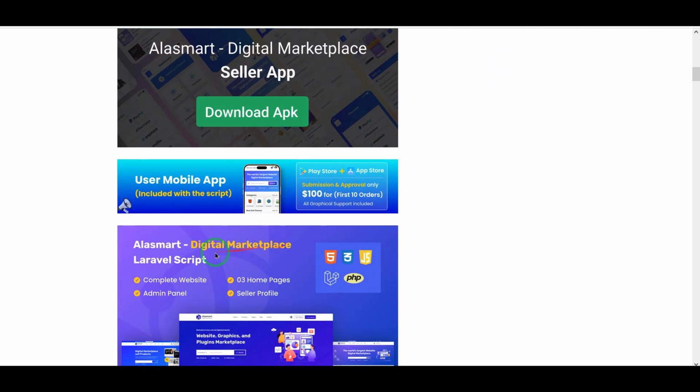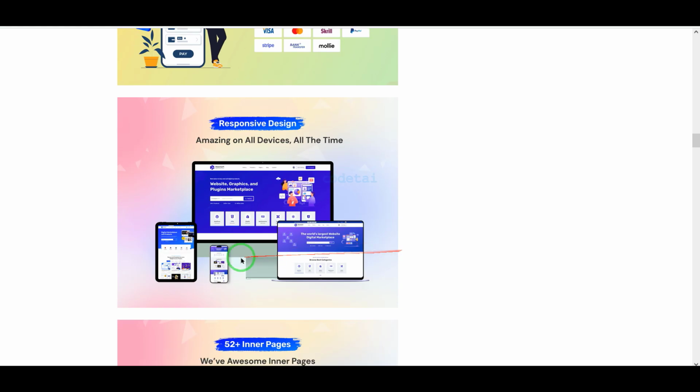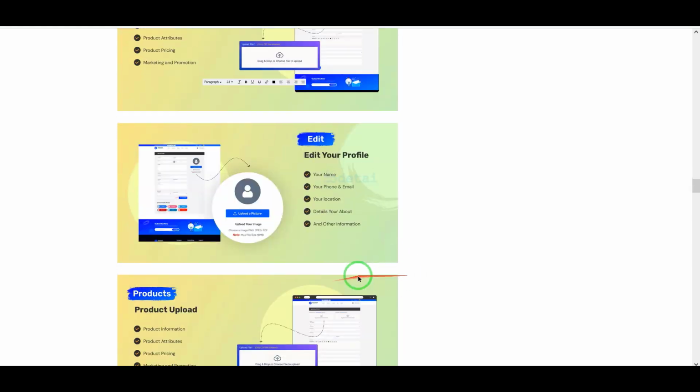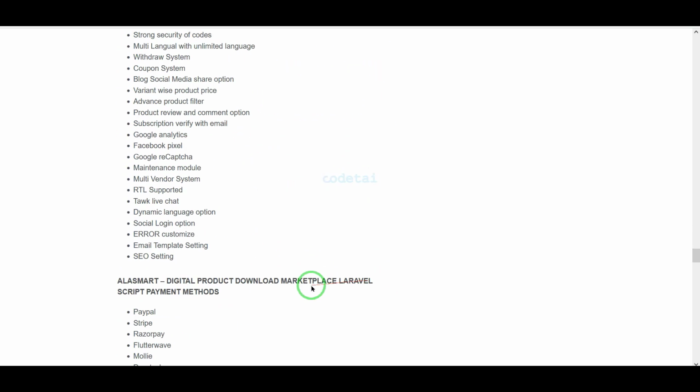If you buy this source code once, then you can use it on the website for a lifetime. Also, you get source code updates for a lifetime, and you can get developer support for any problem.